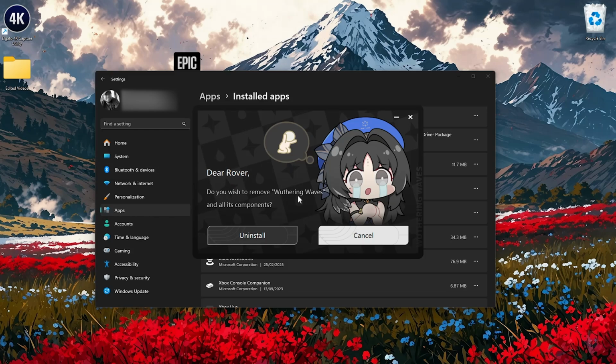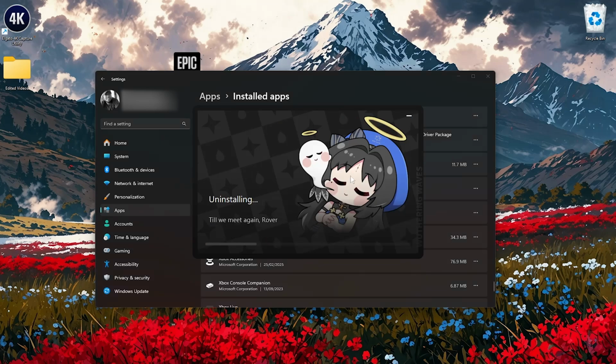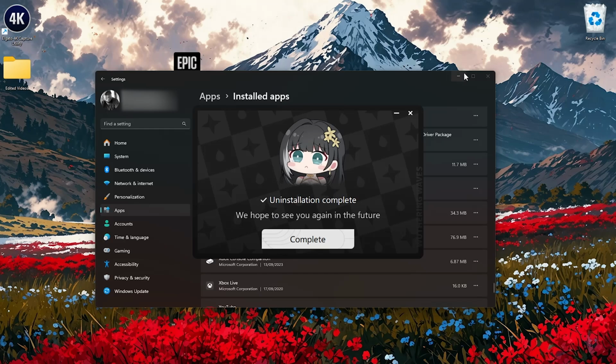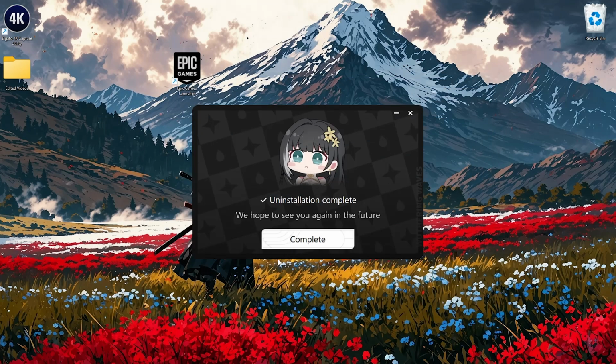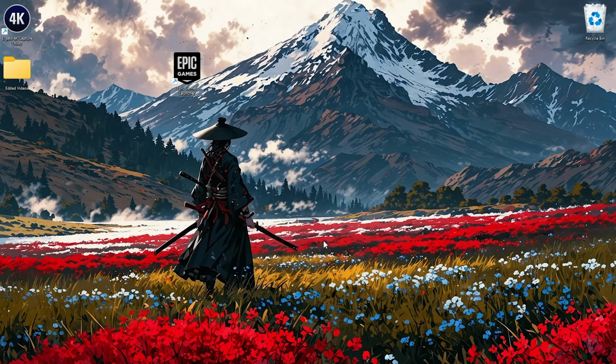Dear Rover, do you wish to remove Wuthering Waves and all its components? So all you have to do is simply click on uninstall, and give it a few seconds. And there you go. You should see this option: Wuthering Waves has been completely uninstalled from your PC. So simply click on complete, and there you go. You have successfully uninstalled Wuthering Waves from your PC.